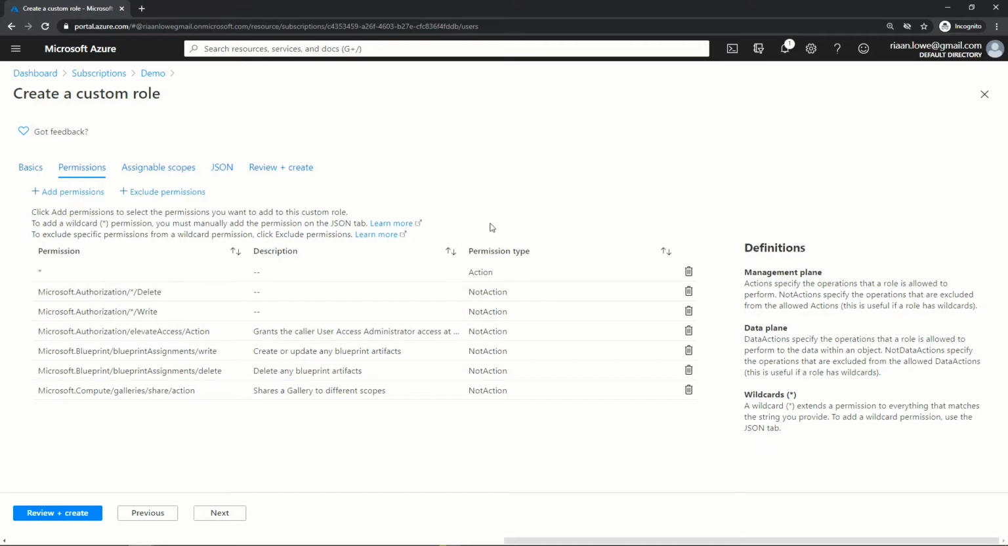There are 2 important things to understand here. The first will be the permission type. You have 2 actions here. You've got your actions and your not actions. Actions are what is allowed within this role. And the not actions are actions that are specifically denied, like a blacklist. And how it usually works with all Microsoft products is that the denies always take preference over the allows. So if I have an action that says I allow everything, but I've got not actions, these not actions will take preference over the allow.